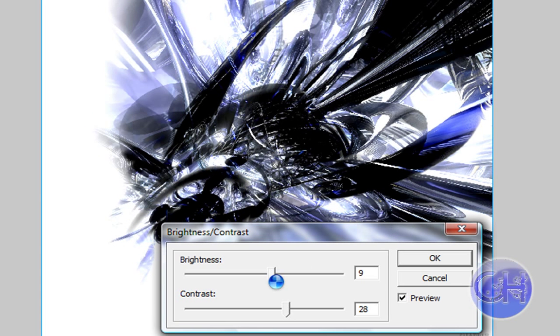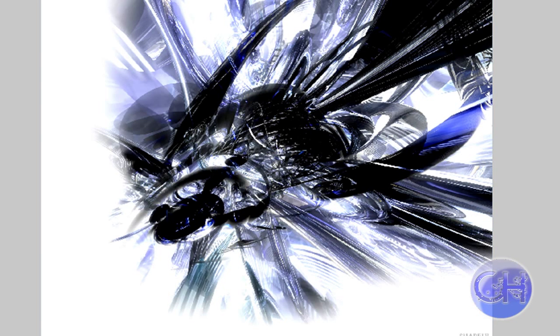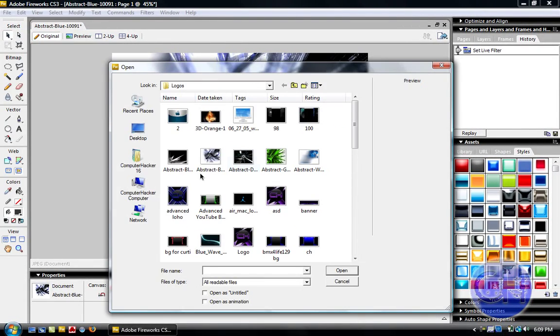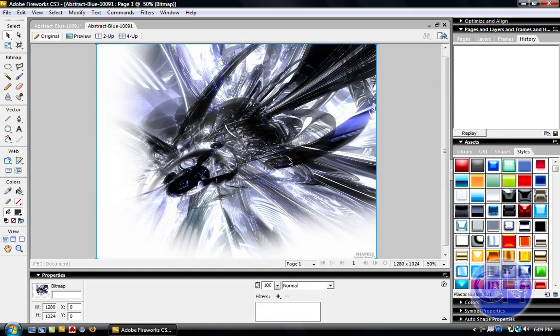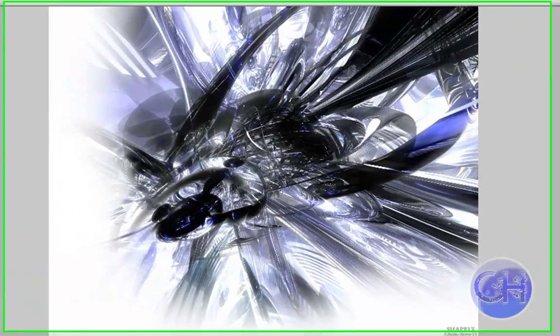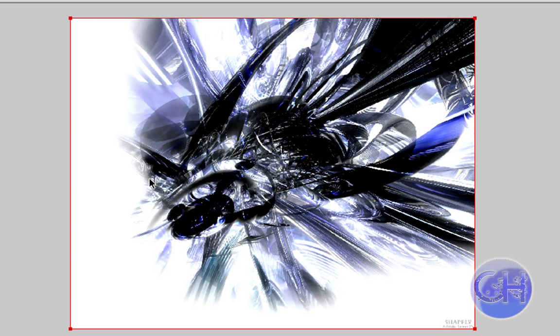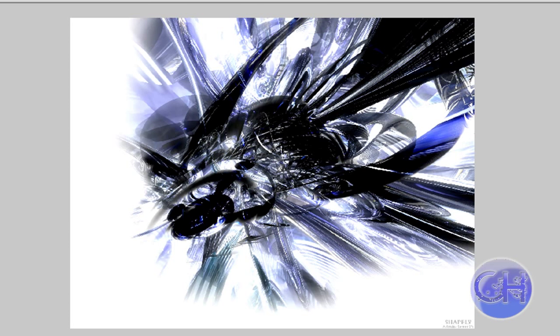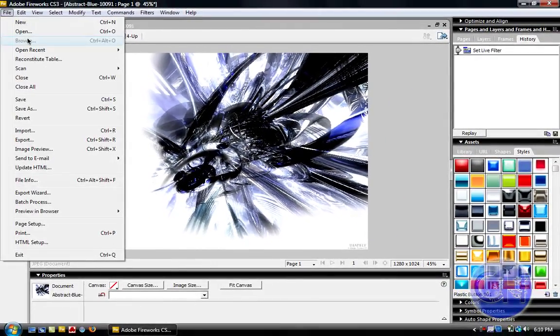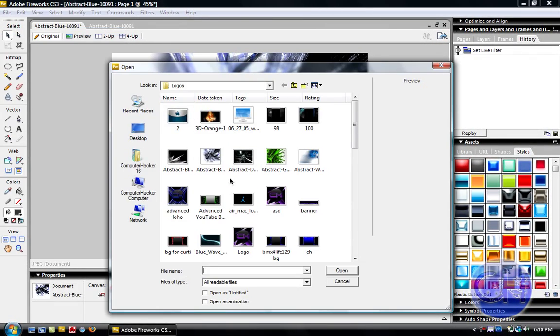So that's very cool. It looks better. Let me open the original one. Let me show you. That's the original one, and this one is the one that we made. As you can see, it looks more high definition, with more color on it. You can see this one is blurry and this one is not. Looks very cool. I'm going to do another example.